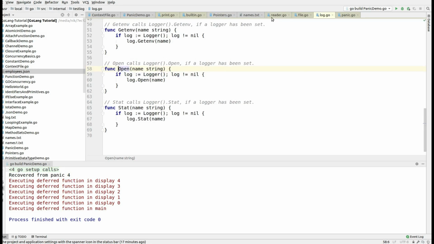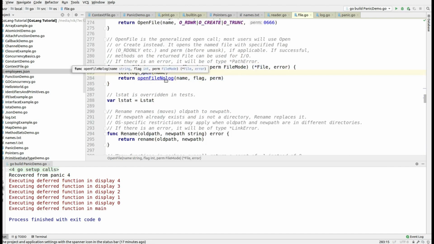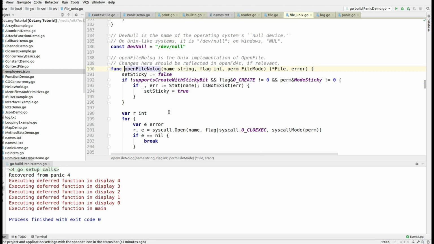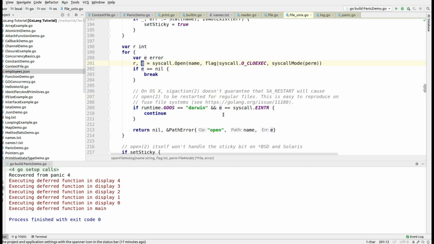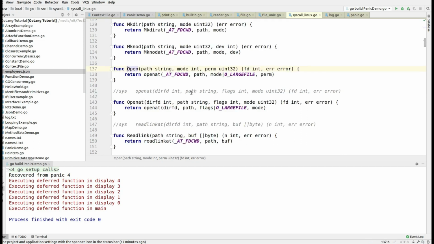Open, this is just the logger, and then this is the open file, no log. Now over here you can see that again it is giving the error, which is the variable. Now let's say if there was any issue in opening the file, then what will happen is you have this var e, which is of type error, and then syscall.open. If there is any error in opening the file, or let's say in this API maybe that file does not exist, or maybe that file is not fitting into the memory, whatever it is.